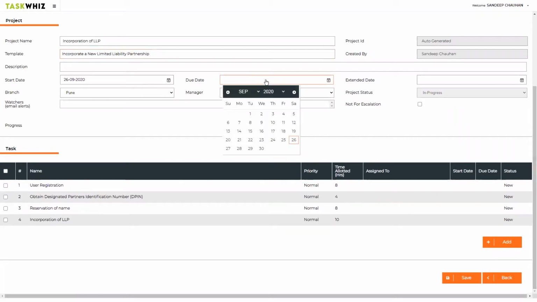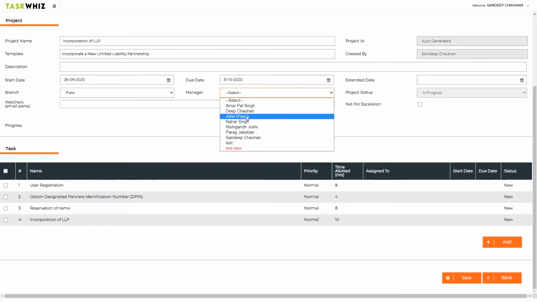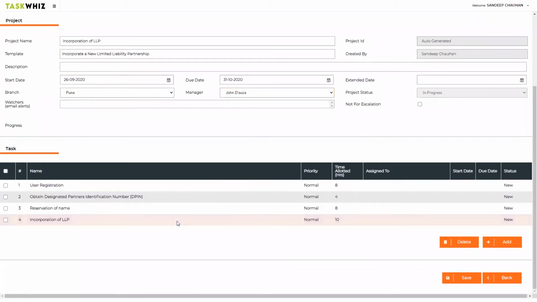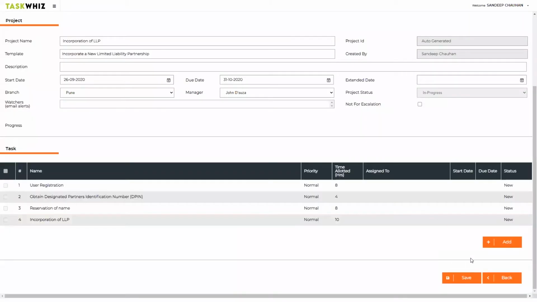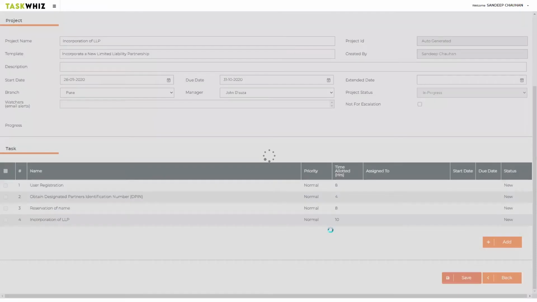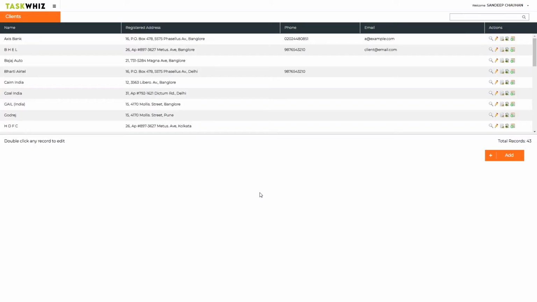Now fill in the basic details like due date, when this project is due. Select the branch and manager of the project. In the task grid, you can see all the tasks that have to be done for this project. You can always rearrange them. If you want, you can also edit a task by double clicking on it. The task description window will open and you can update the task accordingly, or else you can directly save the project. So you see how simple it is to create a new project using TaskWhiz.